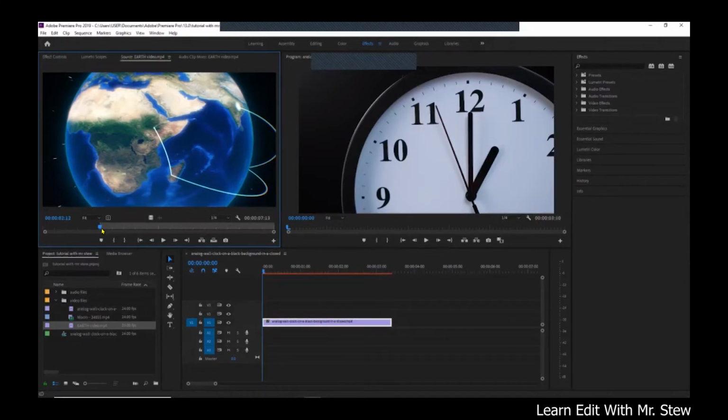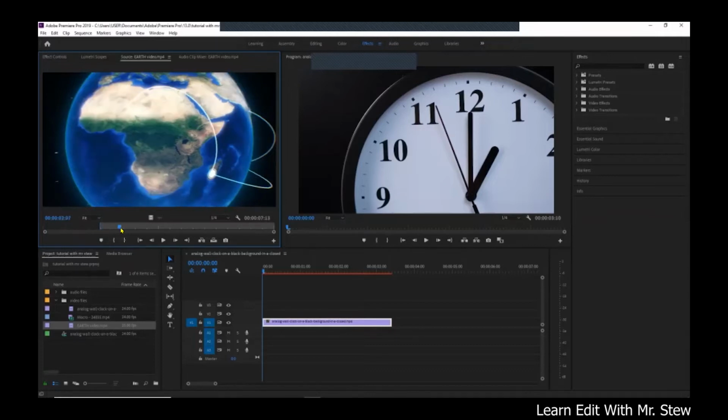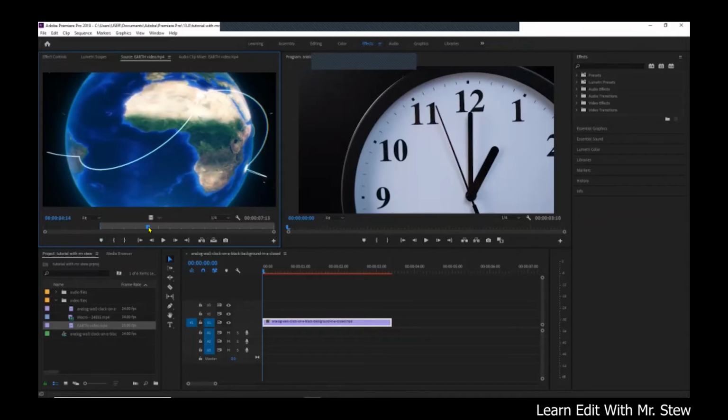So the shortcut for that is I and O on your keyboard. When you press I on your keyboard, it is mark in, that is this one. When you press O on your keyboard, it is this, and it is mark out. So when I press the mark in, I want to stop the cut here. Press O on my keyboard, it is mark out. Then I come to drag the video only.